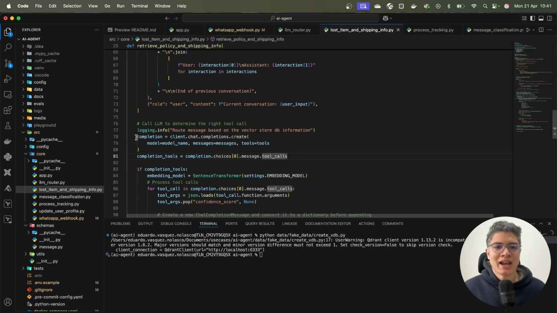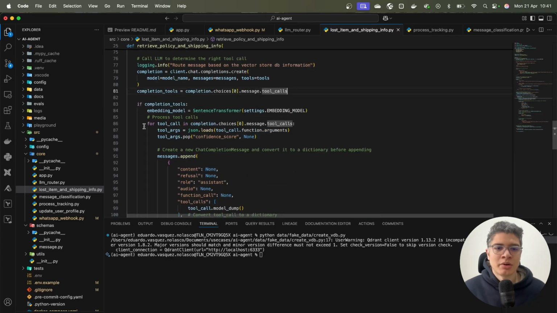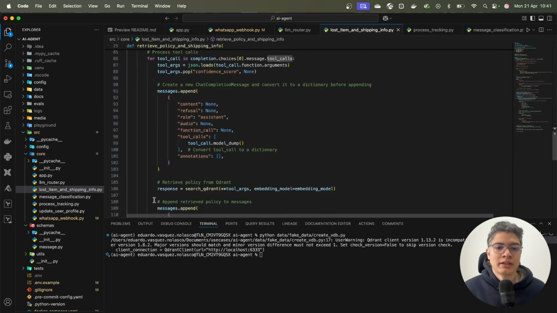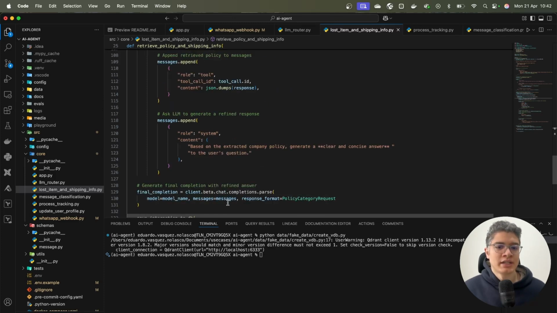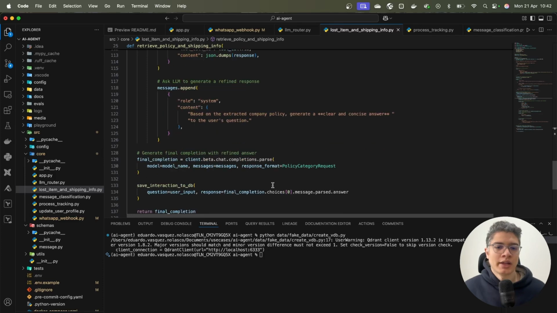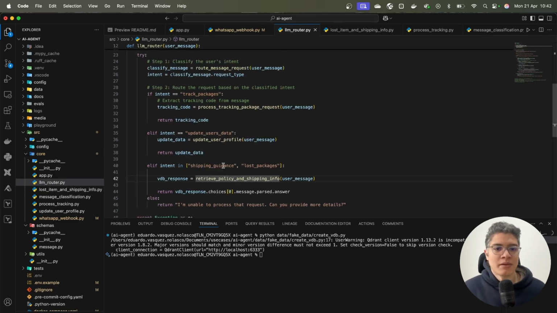So here the LLM will see if it needs to use one of the tools, which are retrieving information from Qdrant, and then here it parses the arguments of the tool, and then it searches in Qdrant, and then we retrieve from Qdrant the relevant information, which will be later on appended to the conversation history, because we will use a second LLM request. So you can see here that we will append all the messages, and we would like to have a final response from the LLM that will be sent to the end user. And then we will save the interactions to our database, and that's what we have with this LLM router function.